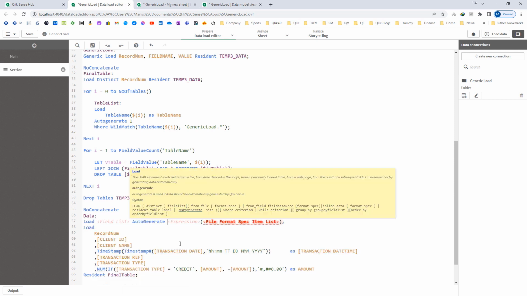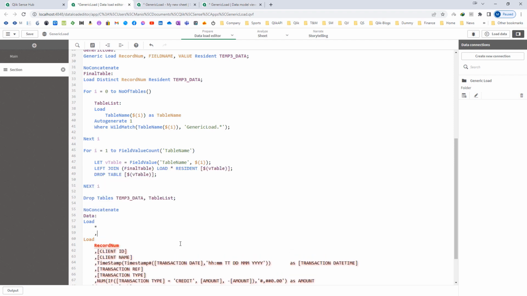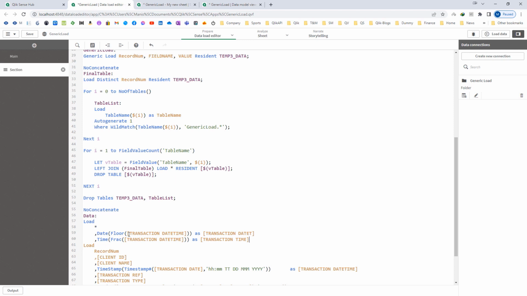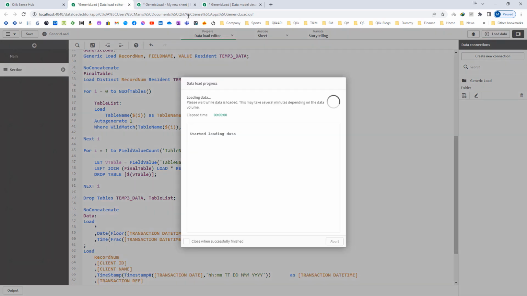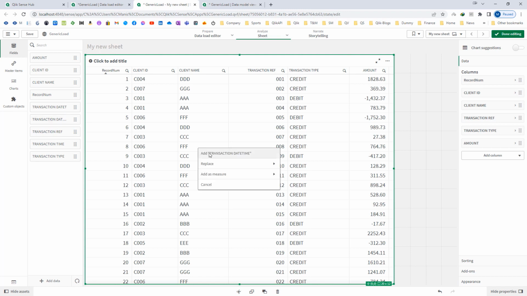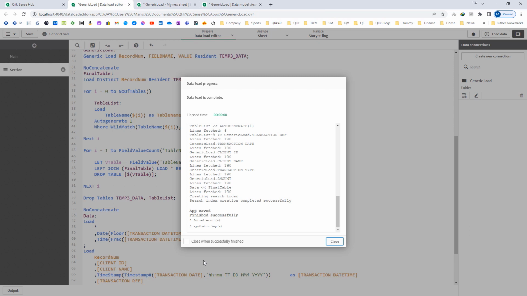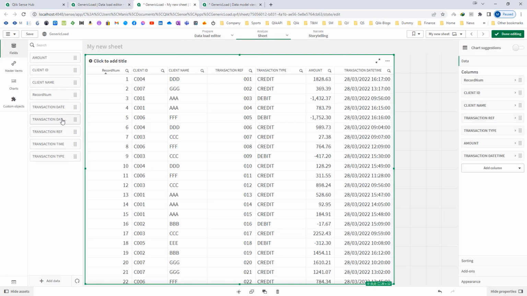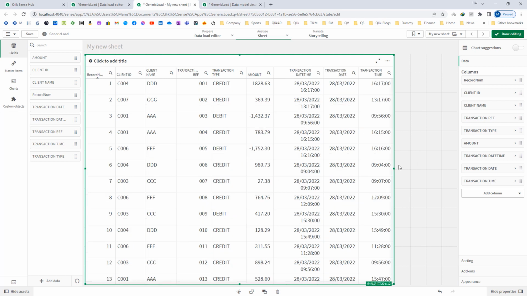By doing a preceding load, I will say the date floor of my transaction date time will give me transaction date, and the time fraction of my transaction date time will give me transaction time. Now I will reload the application and add these fields there: transaction date time, transaction date, and transaction time. So now we have everything.